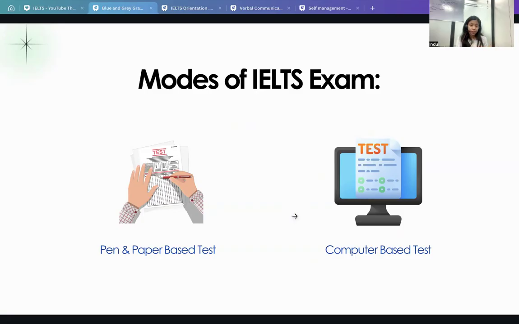One is pen and paper based, the other is computer based. So there are different benefits and different challenges of each mode of exam for many test takers. You can choose based on this information. If you are comfortable with working on computers, if you're well versed with the keyboard and you think I'd rather type than write with a pen on paper, then definitely computer based should be your choice. But if you are more comfortable with reading text on paper or writing with your hands, then pen and paper based test should be the best choice for you.